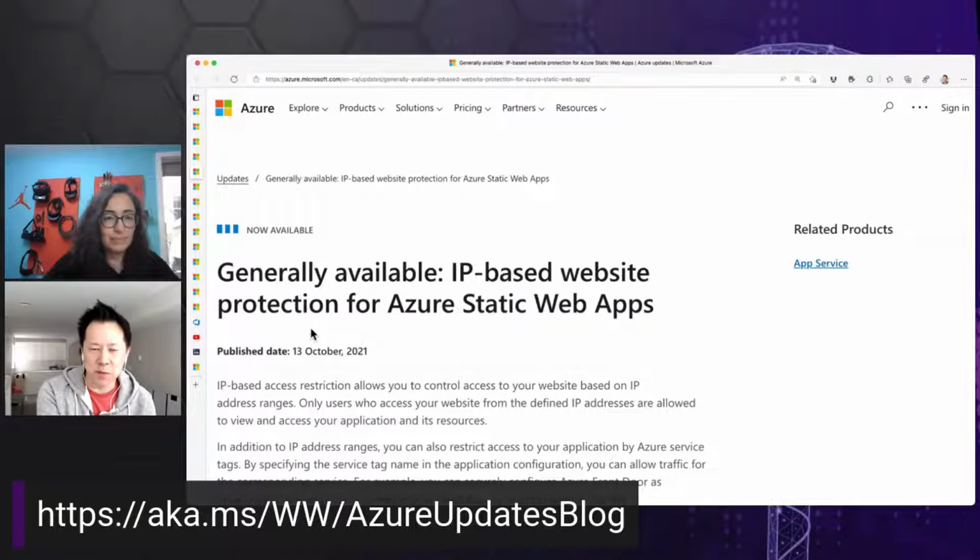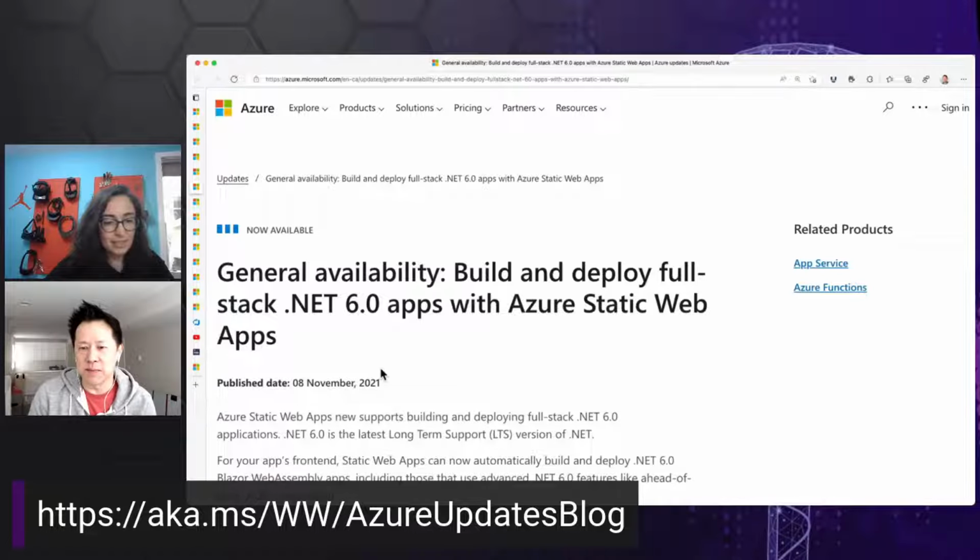Last year, .NET 6 was announced. So that's the latest LTS. What does that stand for? Long-term supported version of .NET. It was announced in November. So Static Web Apps supports that as well, both for the front end, building a Blazor app, as well as the back end using a .NET 6 Azure function.